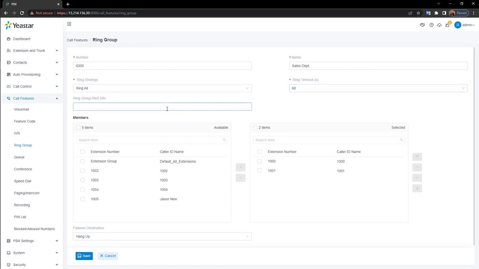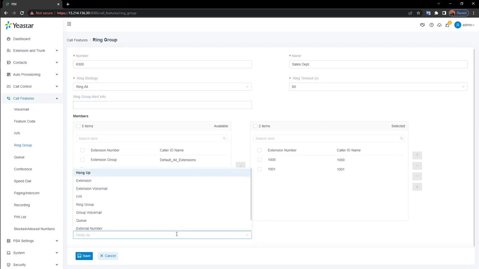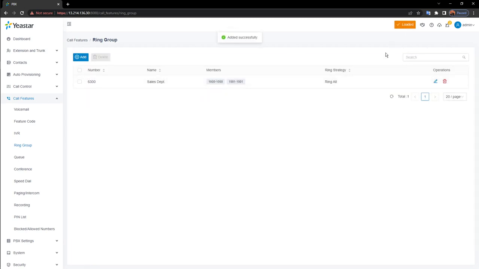That works for me. Ring group alert info, once again, is just going to be the distinctive ringtone. Nothing special. Still remember, that's a phone feature. And for the failover destination, I think we can use voicemail or let's just hang up. All right, let me just make it simpler. Okay, now I will click on save and apply. So this is the first ring group. Not finished yet, of course.